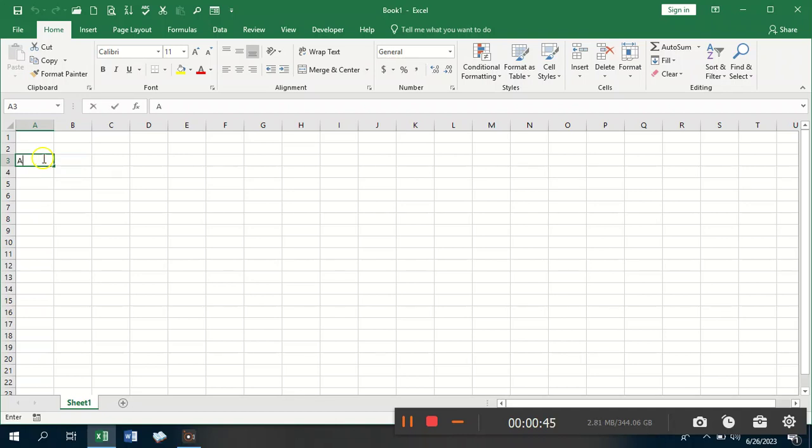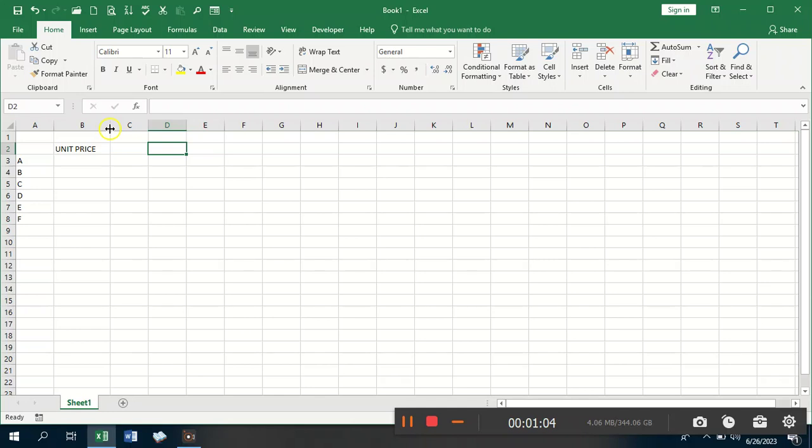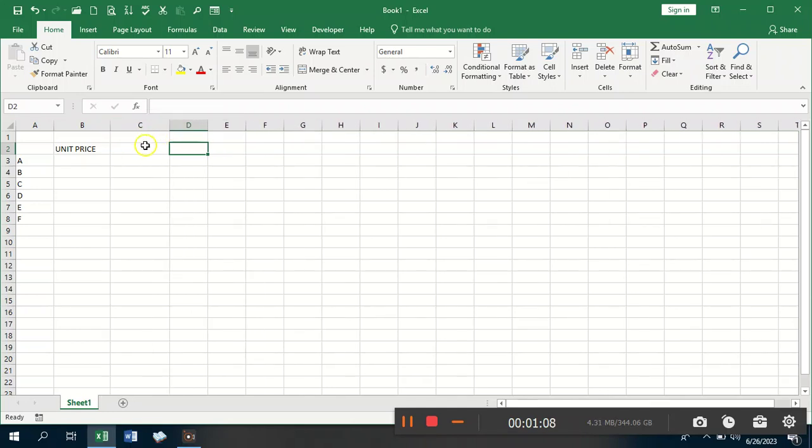So let's say product A, product B, product C, D, E, and F. Let me say unit price. I will be using this tutorial to teach other things, so just follow. I would have prepared a table beforehand, but I want you to see me do it so that you can learn one or two things which we may not teach as a topic.